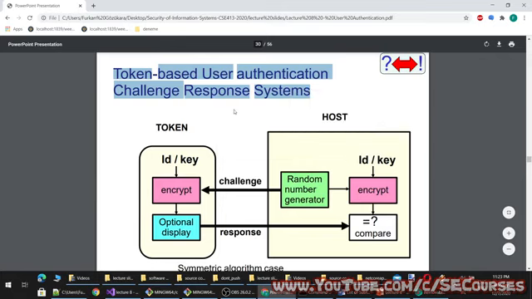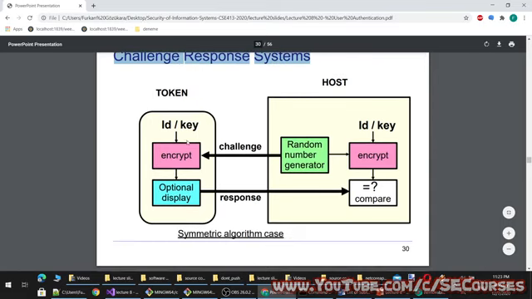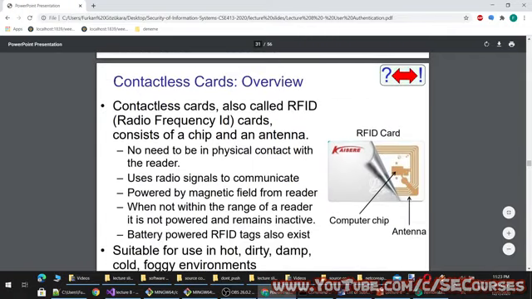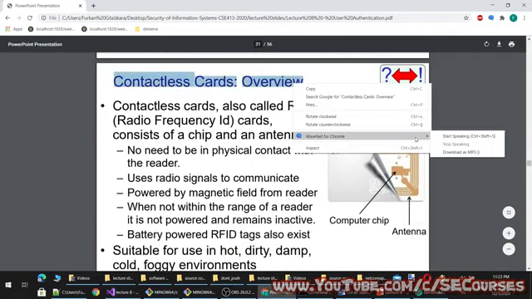Token-based user authentication challenge response systems. The token is generated by the ID, key, and encrypt, with an optional display, and sent as a response.